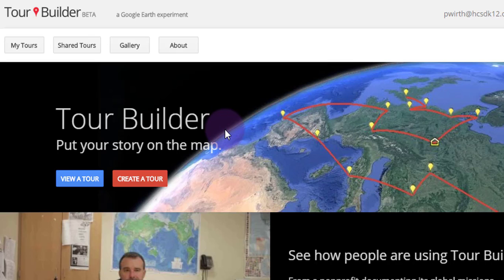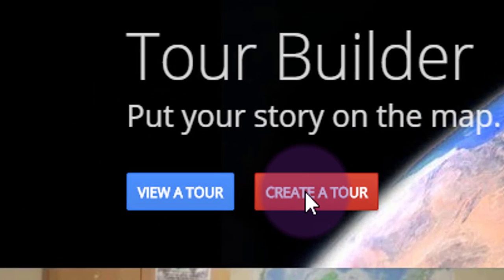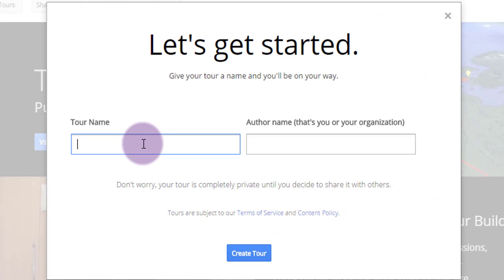Let's look at how to use Google Tour Builder to create a Carmen Sandiego-esque scavenger hunt around the Earth for a historical figure. We're going to go to Tour Builder. We're going to click on Create a Tour first. We're going to give it a name. I'm going to do Who Am I, because that's kind of the theme of this whole thing.